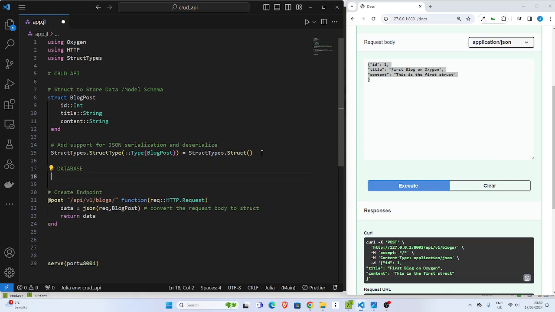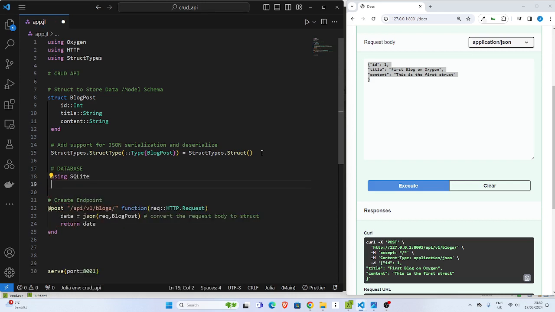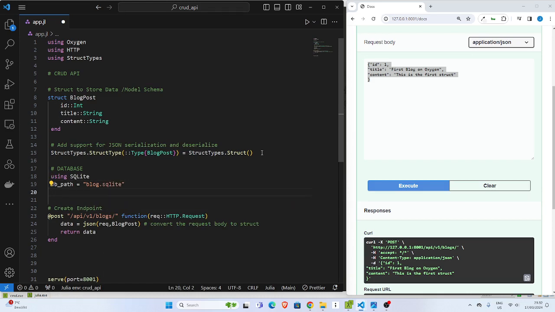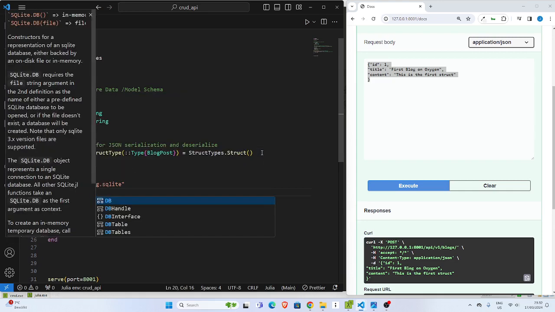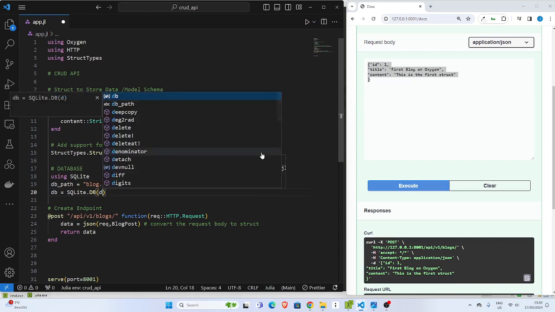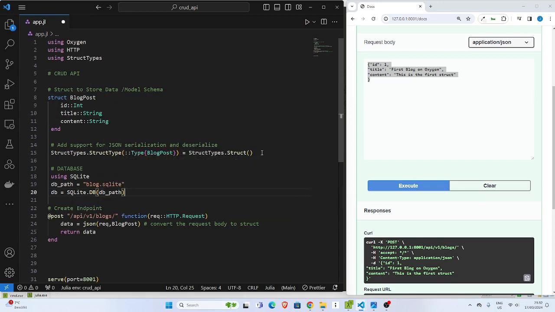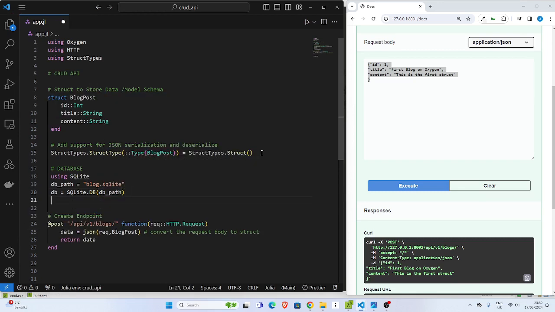So we're going to go with using SQLite, right? And then I'm just going to specify the path to the database, which is going to be my blog. I've got that blog SQLite so that you can see it. And then I will pass in db is equal to SQLite.DB and then the path. So this is going to be my db path. Perfect. And then we can now create our database.